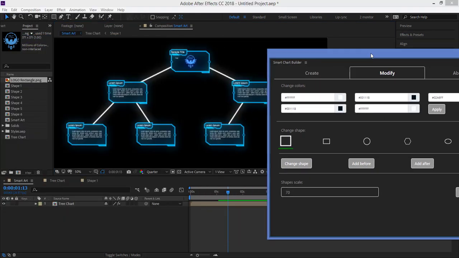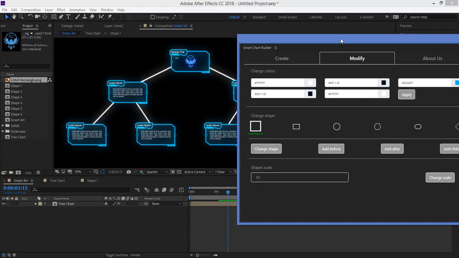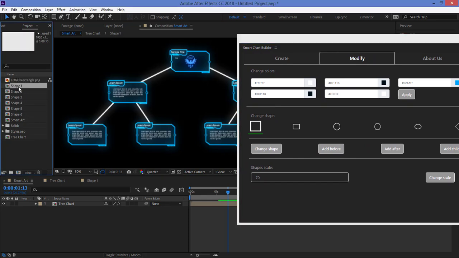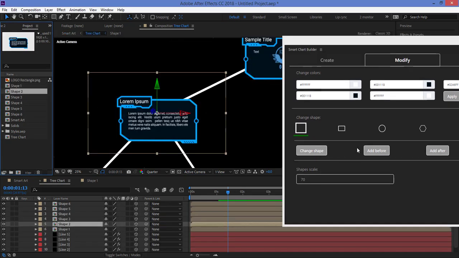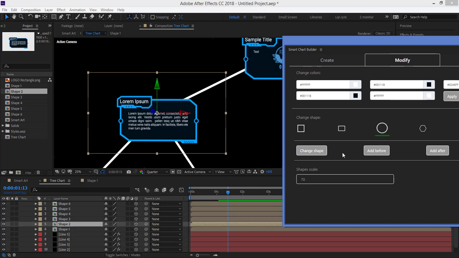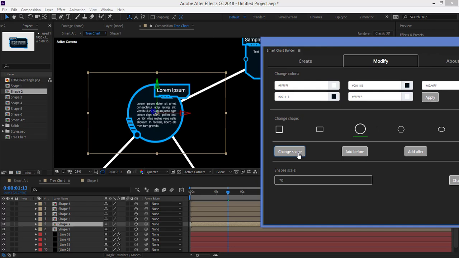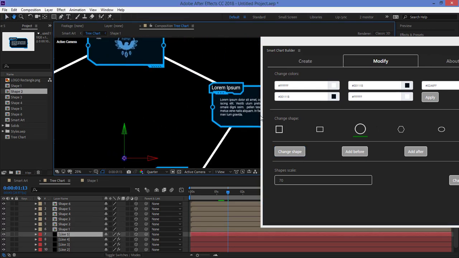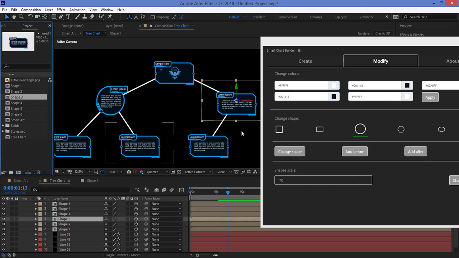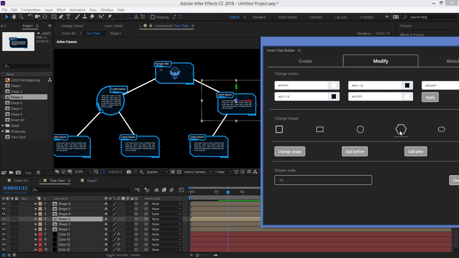You can also change the shapes. To do this, select the shape in the Project panel. Then select the new shape and click the Change Shape button. I choose another shape, and this time I click on the hexagonal icon.